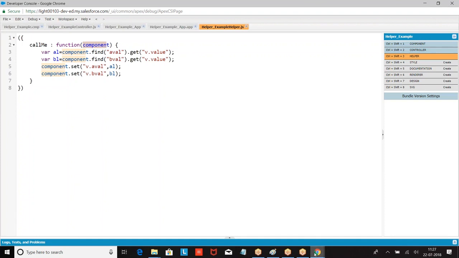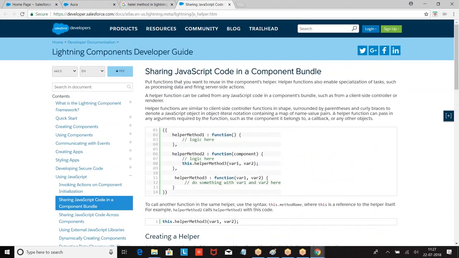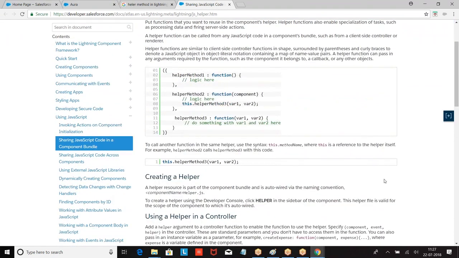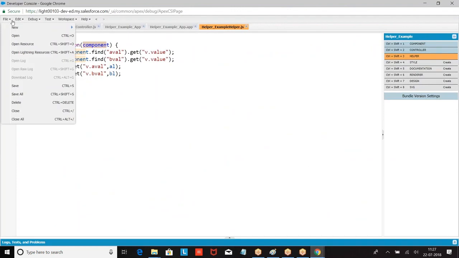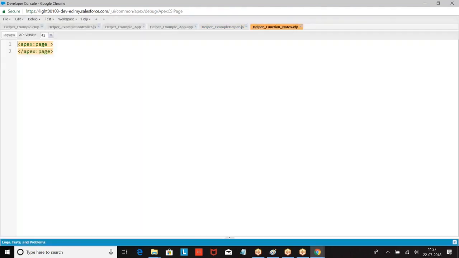Okay. Now let us take a quick theoretical look at this. What is the purpose of this helper? What is this helper function? It is a JavaScript code.